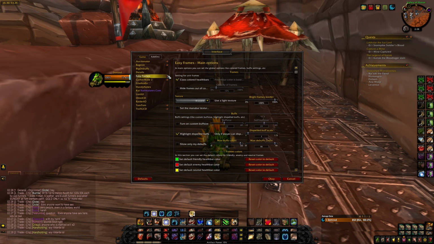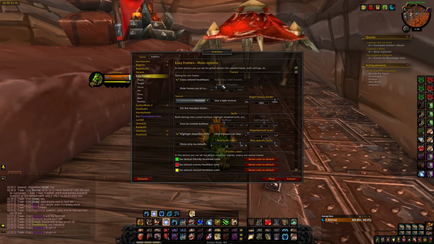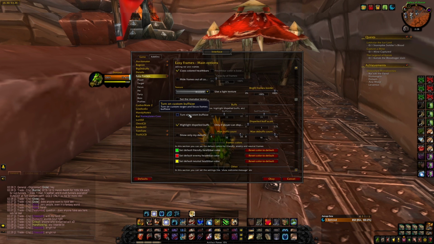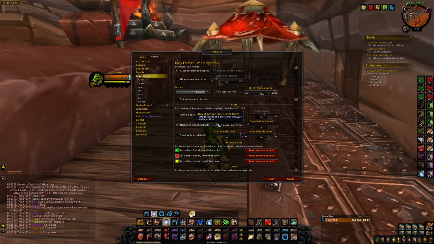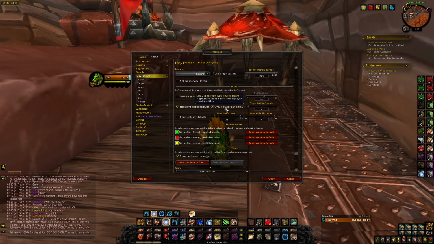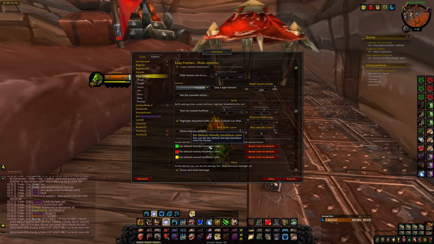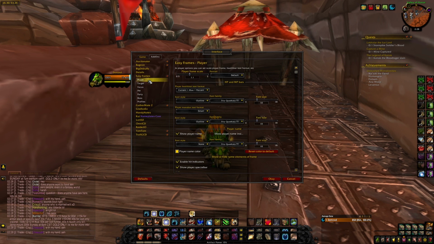In terms of Easy Frames, I do have class card with health bars turned on. Everything else up here is pretty much turned off. Turn on custom buff size I have off. Highlight spellable debuffs I do have checked. Actually, this is good: only if player can dispel. I wish I had that turned on the whole time. Show my debuffs I have turned off. Show welcome message on. Whatever, that's not a big deal.